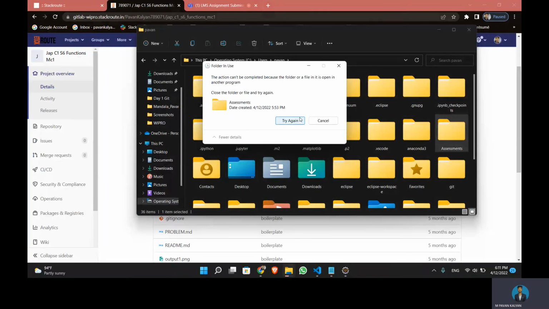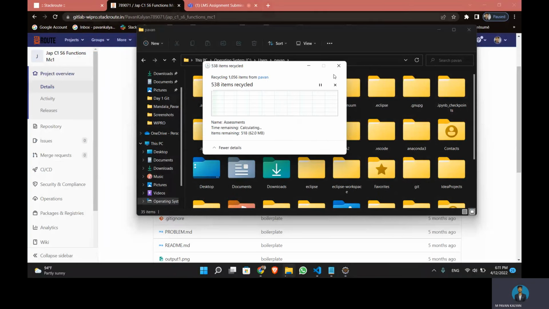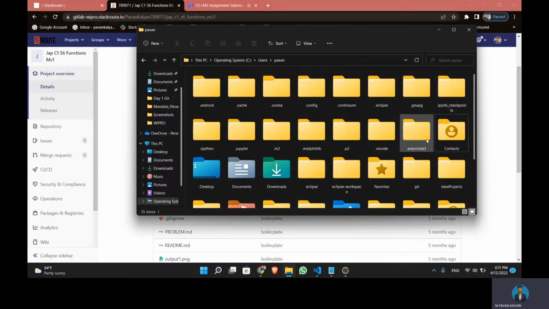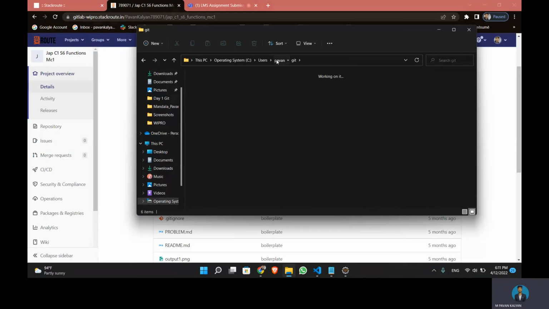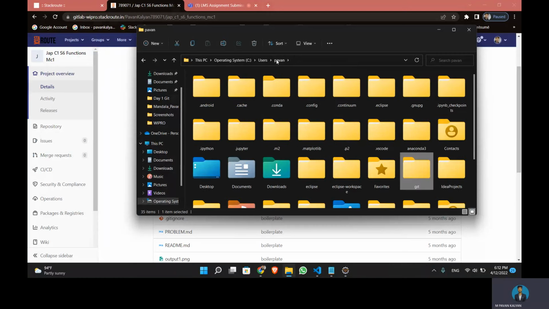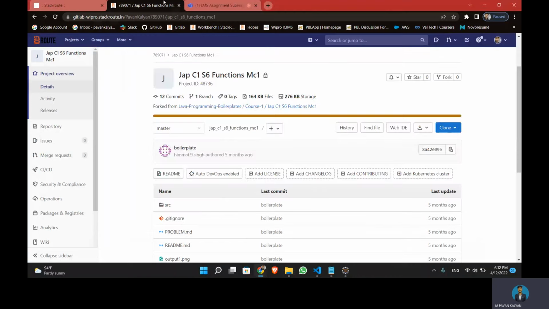It won't happen for you if you are opening it the first time. I have my git already present. I have already created the assessment folder again. That's why it is showing that error. So the same procedure we will follow. What we have to do is we have to clone, right?